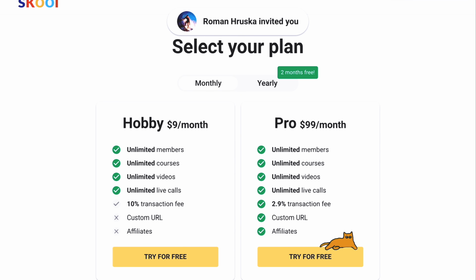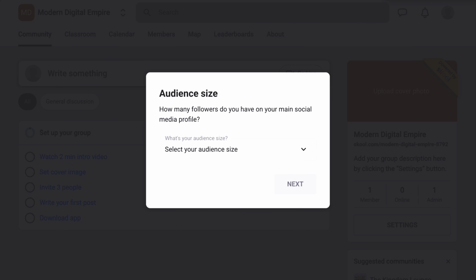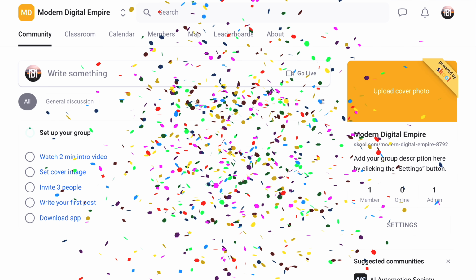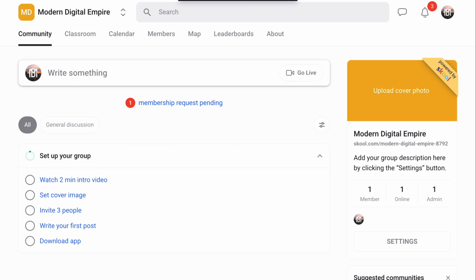Once you've created your account and logged in, you'll arrive at the main dashboard. The first thing you'll do is enter your community name. This should clearly communicate the purpose of your community. Once you've completed the basic setup, you'll be taken into your new community dashboard.